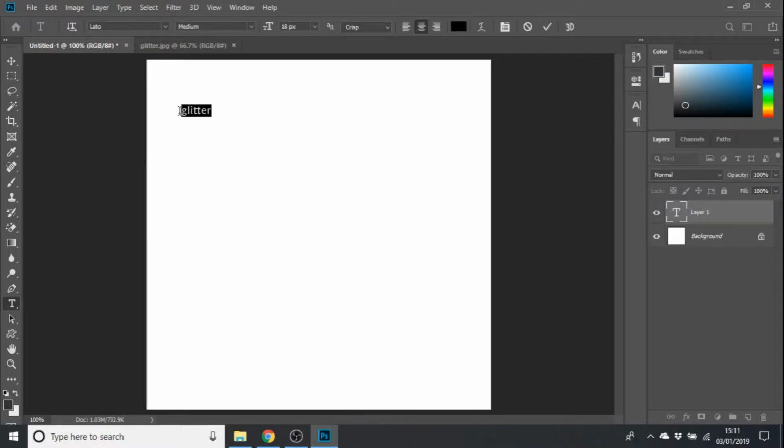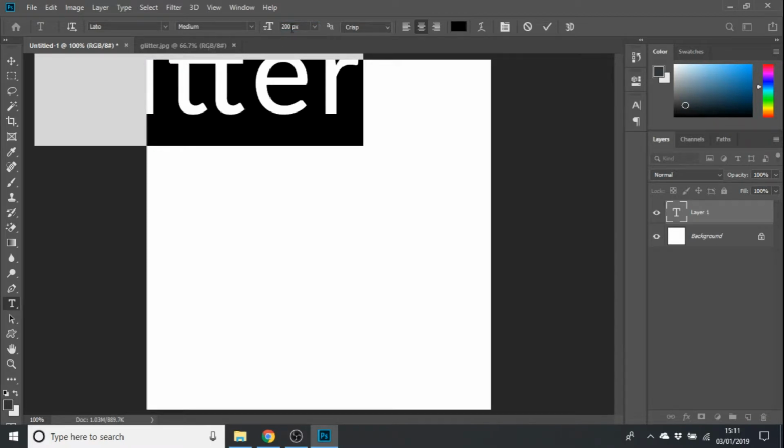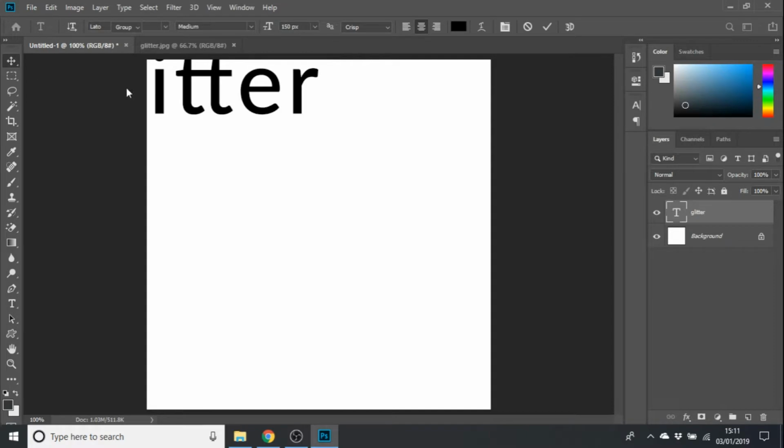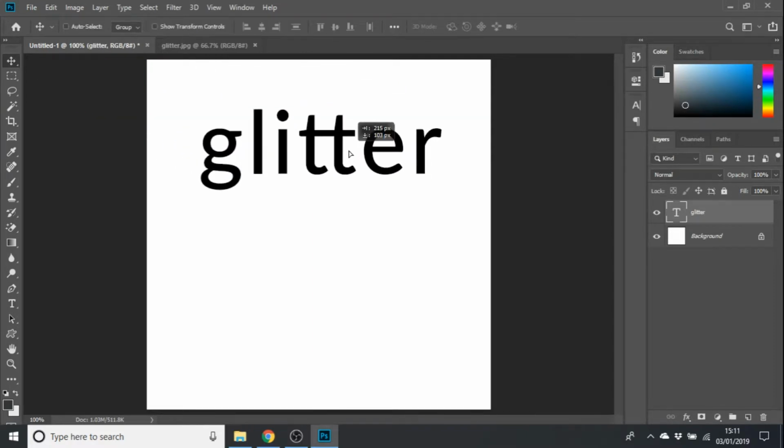I'm going to make this nice and big so that the glitter effect is really obvious. So I'm going to go over to my font size up here and type 200 pixels. Oh, that might be a little bit too big. Let's go 150, and use my move tool to move that back over so you can see it.